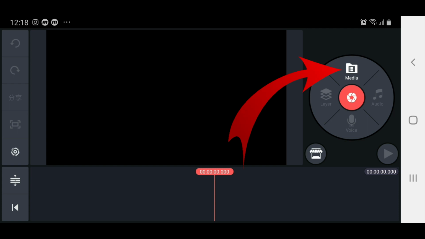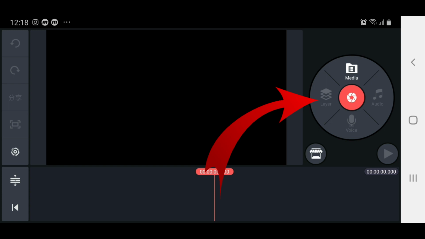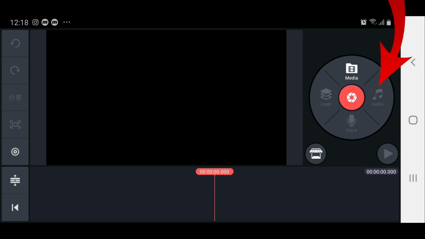To the top it has media. Media is what you would hit if you want to import files. So you want to import pictures or you want to import video, that's exactly what you would do. You would hit media. On the left you have layers. You hit layers if you want to add another layer onto the media that you've already added.